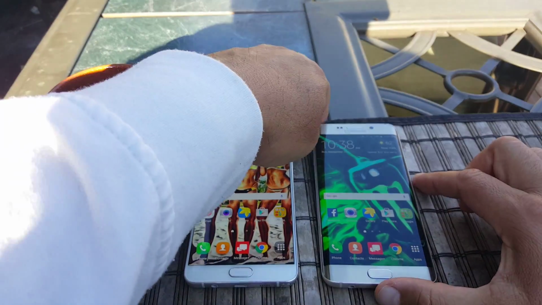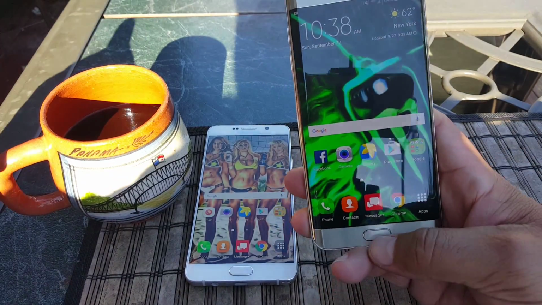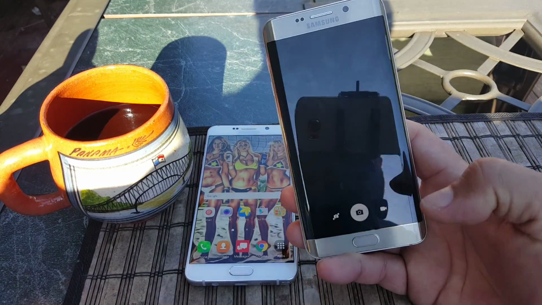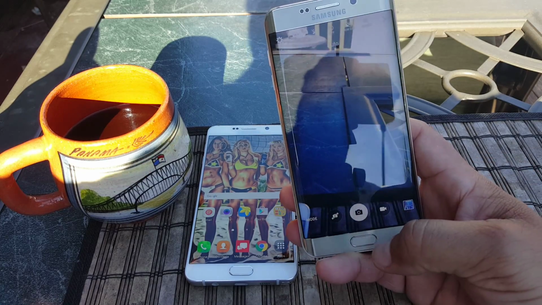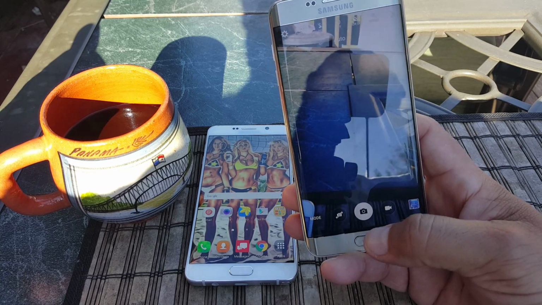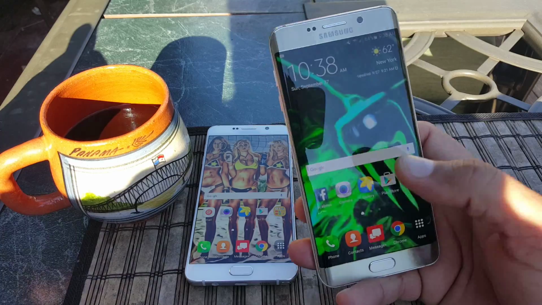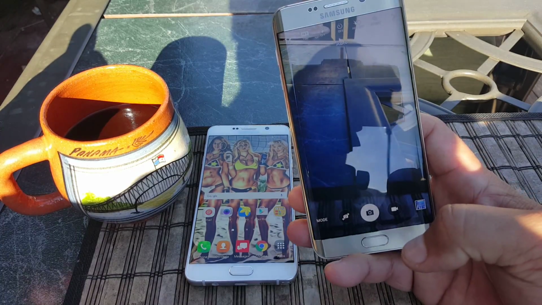All right, let's talk about the camera. As far as the cameras, these phones both offer the same options. I love the quick access to the camera by double pressing the home button. This is a very unique feature that only these phones and the S6 and the S6 Edge offer, and of course these two. But really quick access.